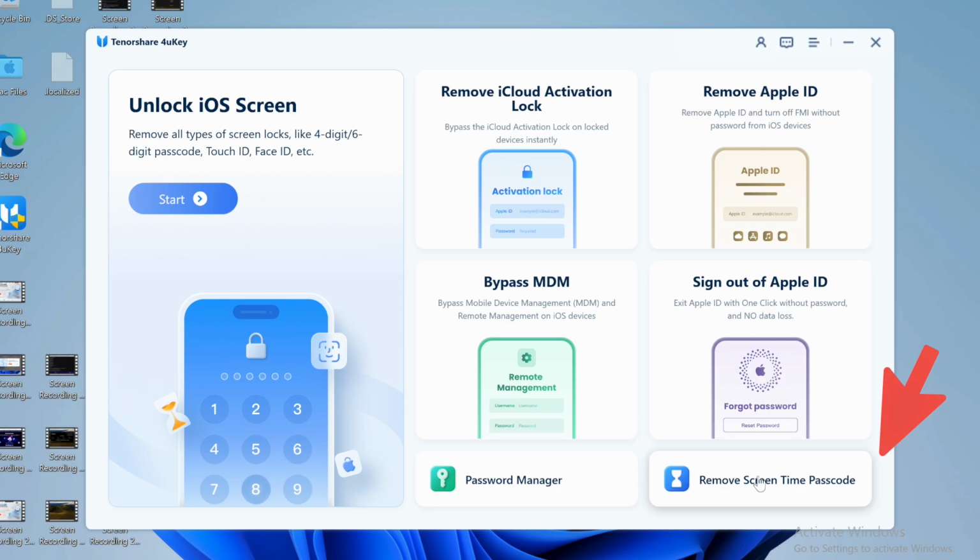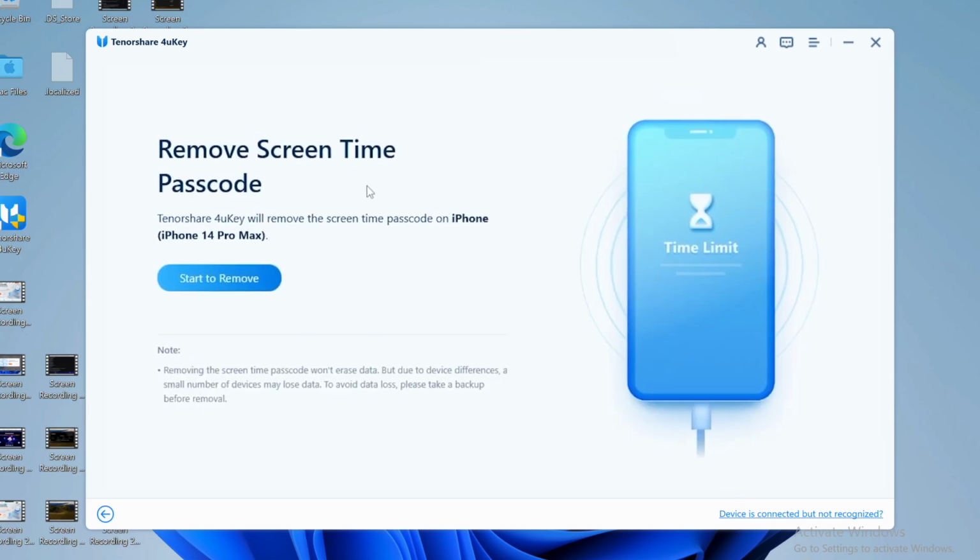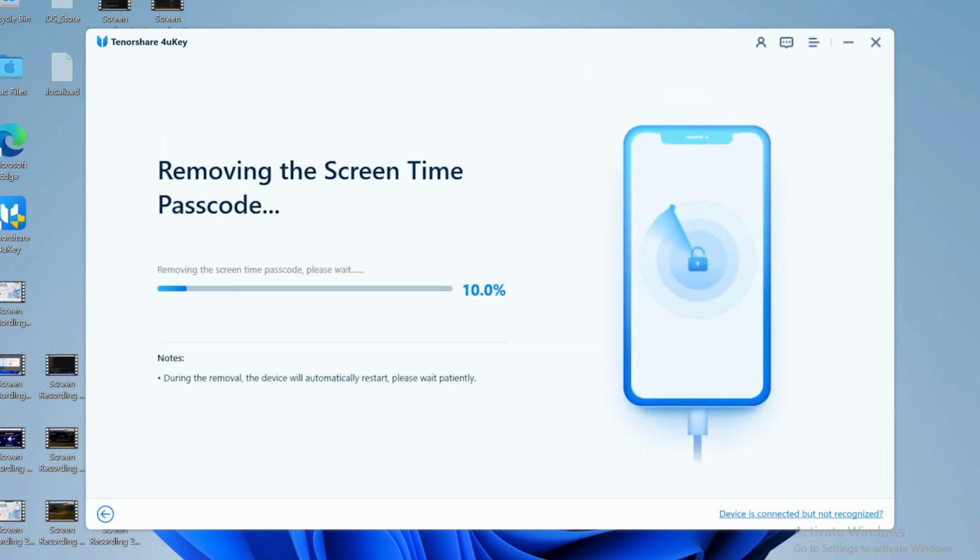Connect your device to the computer with a USB cable. If you have not trusted the computer yet, please unlock your device and tap Trust on the pop-up message. After successfully connecting your device, you can click Start Remove to proceed. Don't forget to turn off Find My iPhone in the iCloud settings to continue the process. Once you have turned off Find My iPhone, the program will start removing the Screen Time passcode immediately.